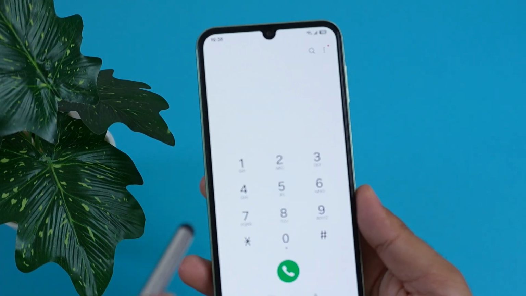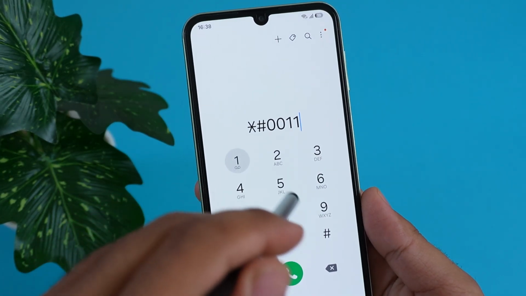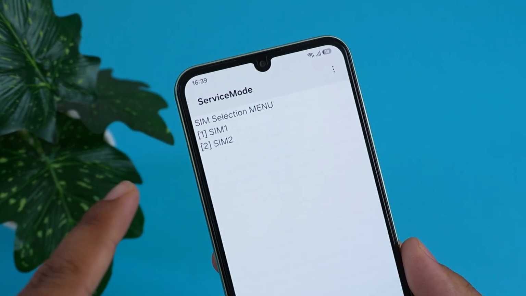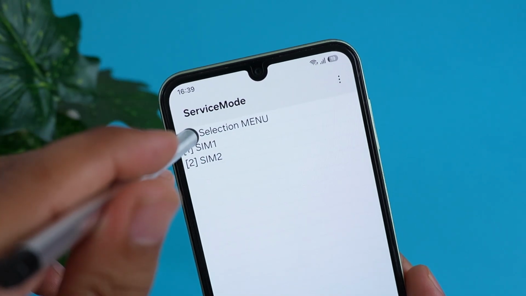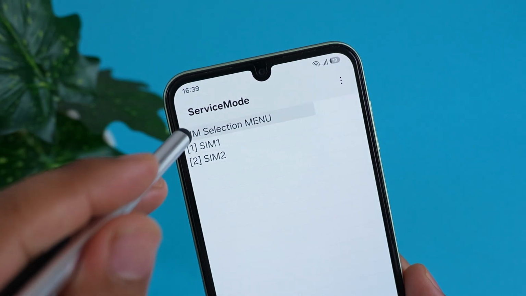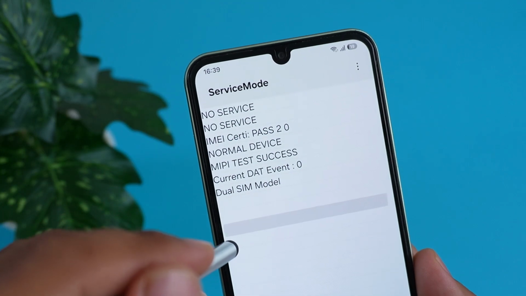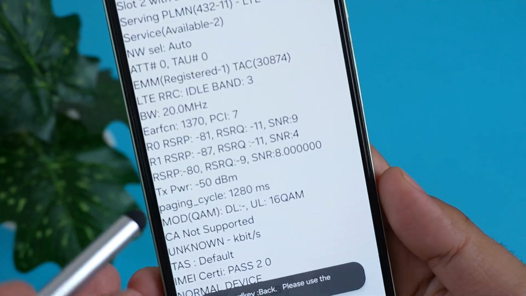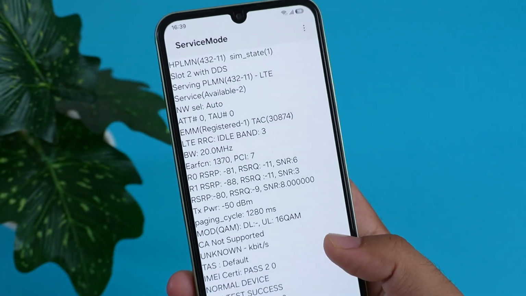The next code is *#0011#. This one opens a hidden network information screen. You will find technical details about your cellular connection. Things like signal strength, network information, and other diagnostic data. One useful value is the signal strength shown in dBm.